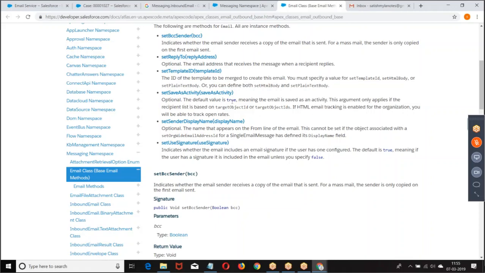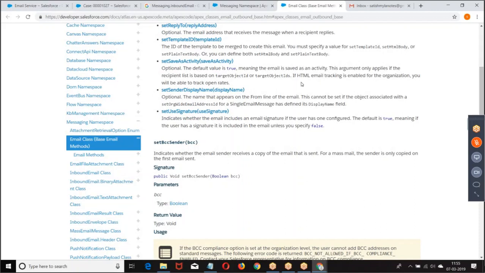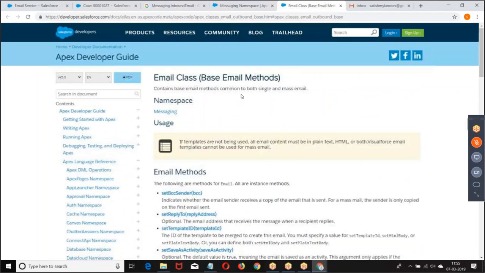Now, when I'm sending a mail to this customer, how do I know it was sent? I want to keep a reference of this. We are sending a mail to a particular customer, and on the record you want to maintain that I sent an email to this customer on so and so date. As a reference, I want to maintain it. So what will I do? Set save as activity. Then set sender display name. If you want to give any signature, we can give it. Right.